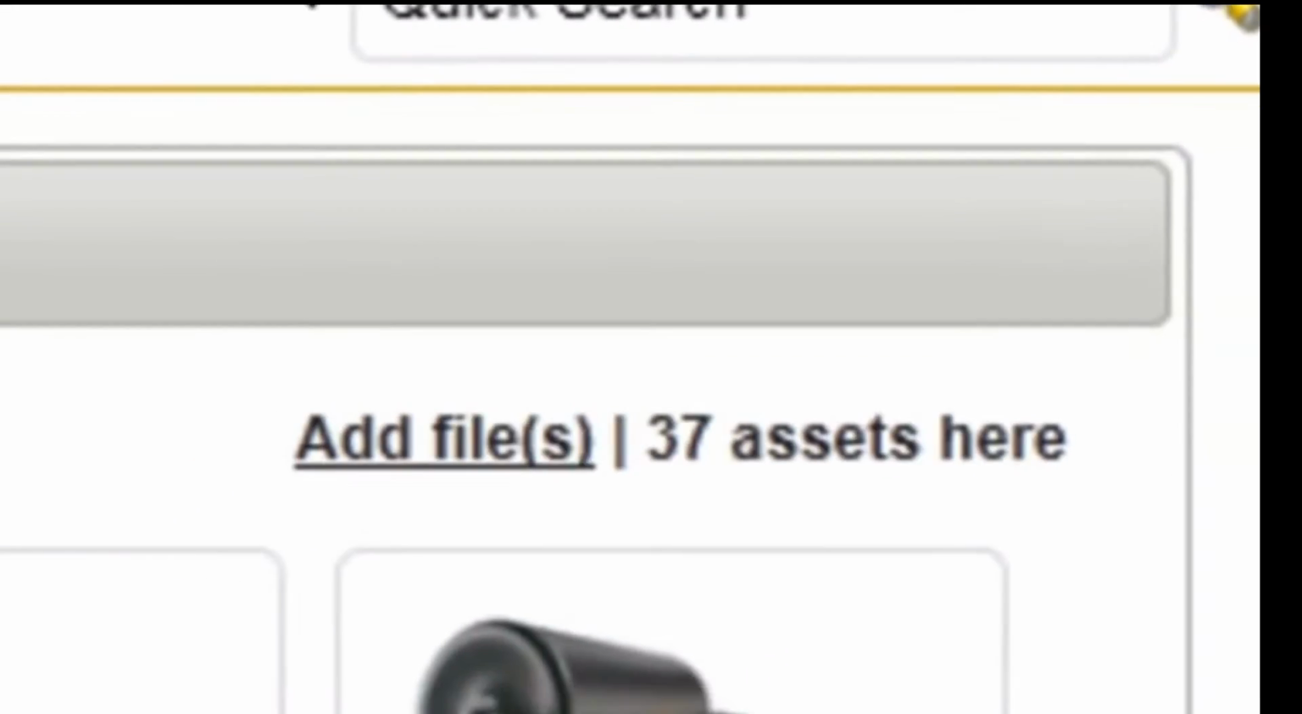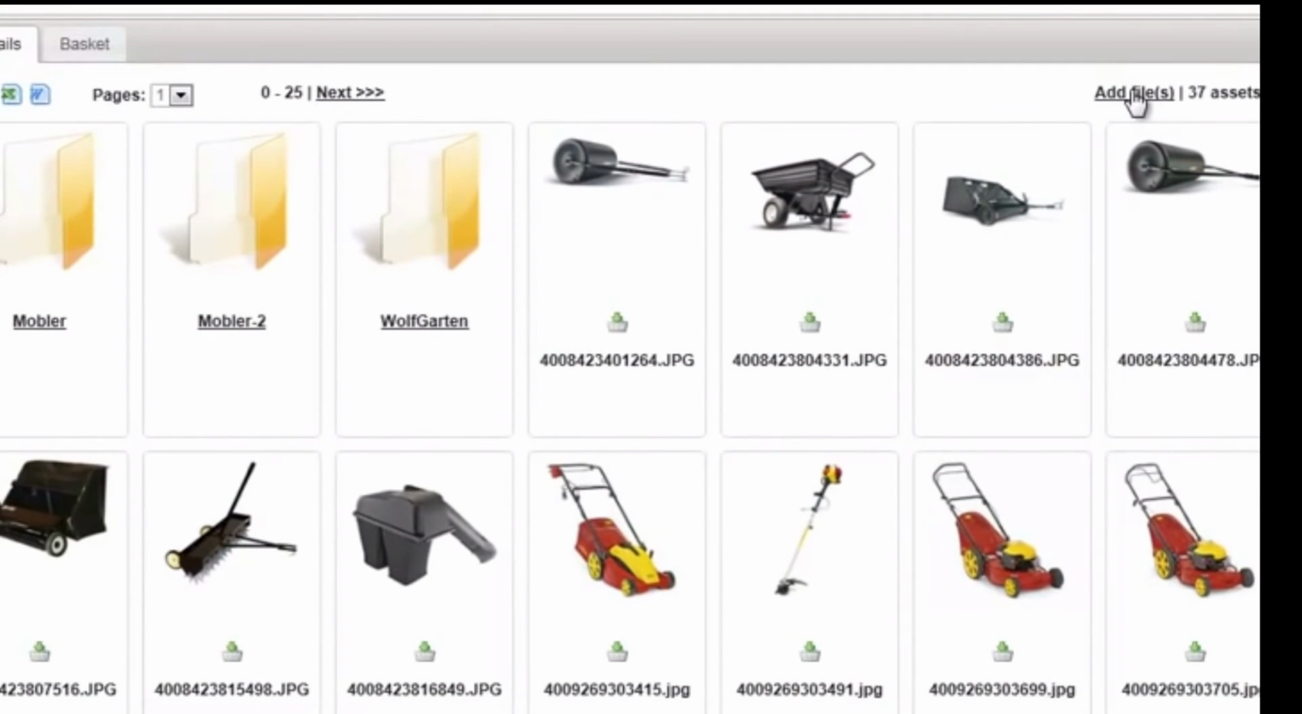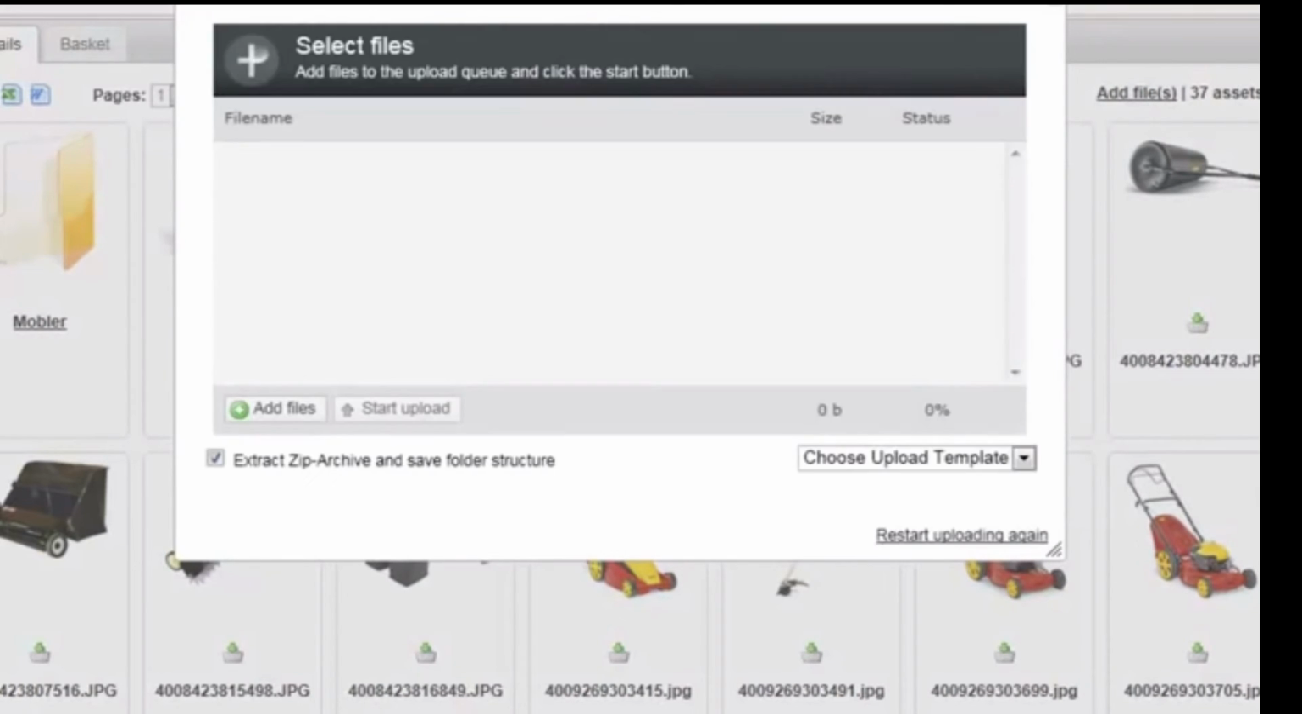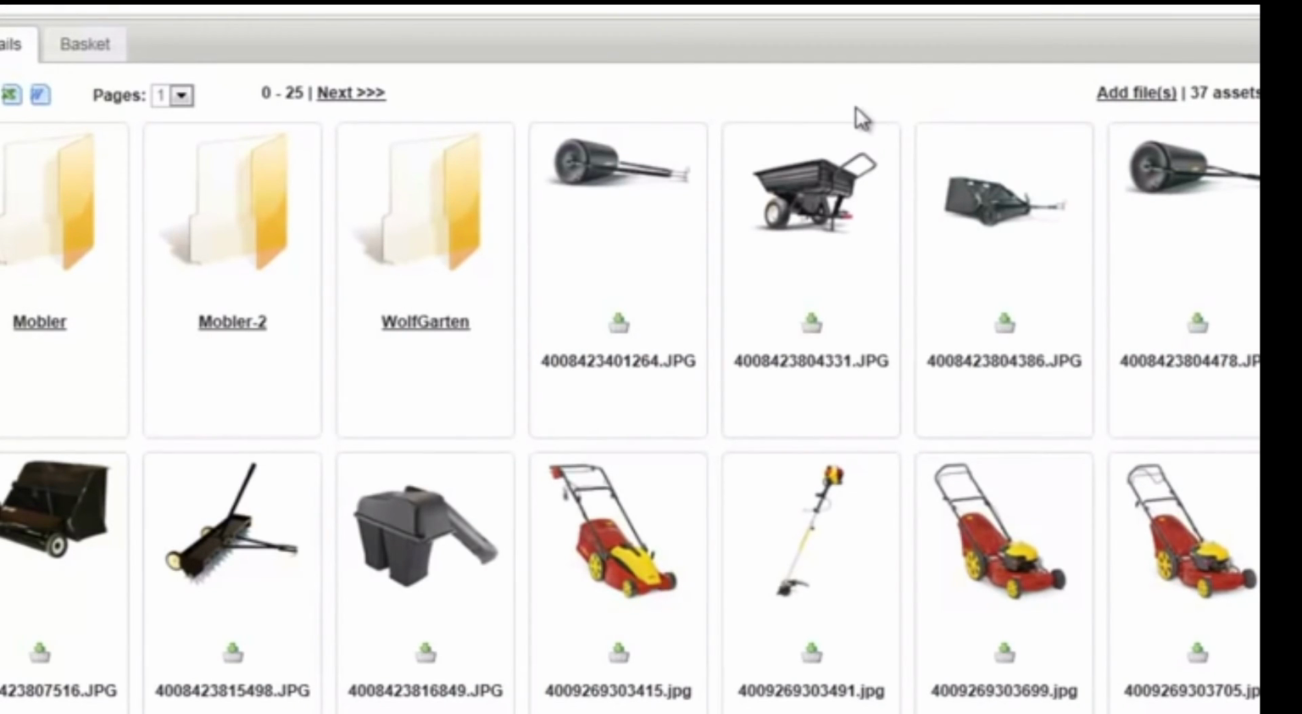But if we refresh the page, you'll notice that the Add Assets button is now visible. We can click it and the usual Razuna upload window appears, except users will only be allowed to add from hard disk.